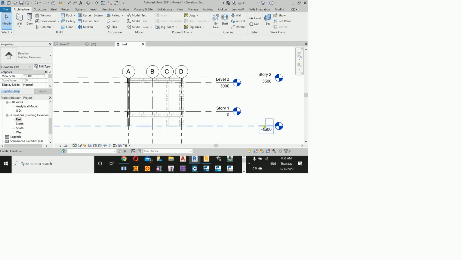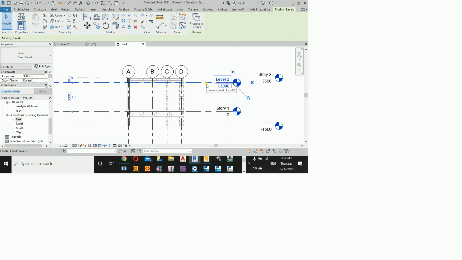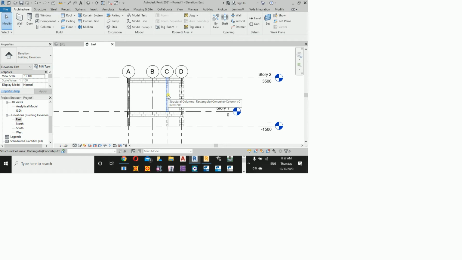Now the most important thing for me, you can see that we have minus 1.1500, we have 0, we have 3000. Now 3000 is not there. In the initial one, it was minus 1.5, 0, and 3.5. Okay. So level number 2, I don't require it. So we can go and delete it, because we don't have anything laying or sitting on level number 2. So we deleted it.